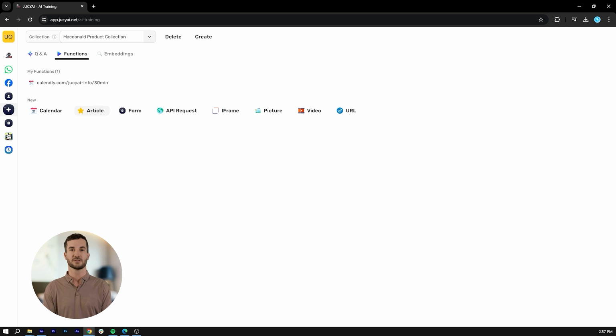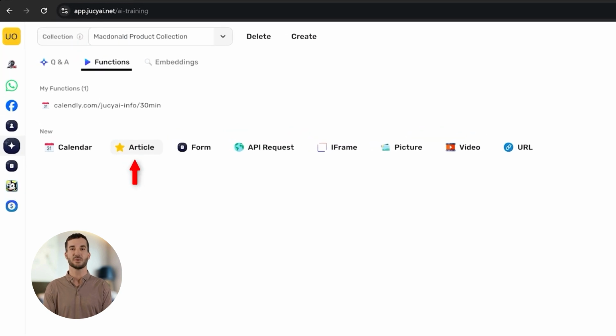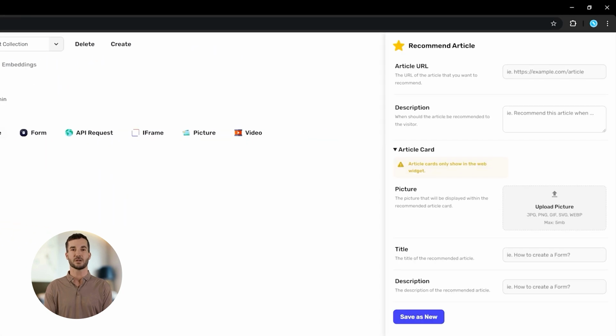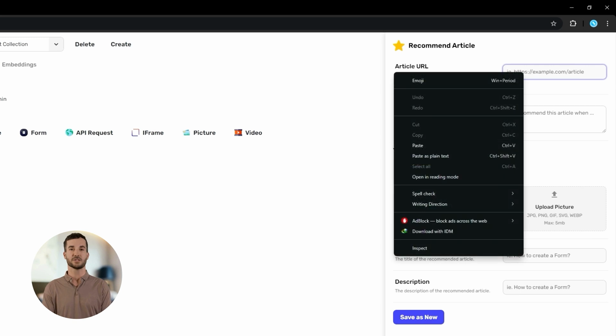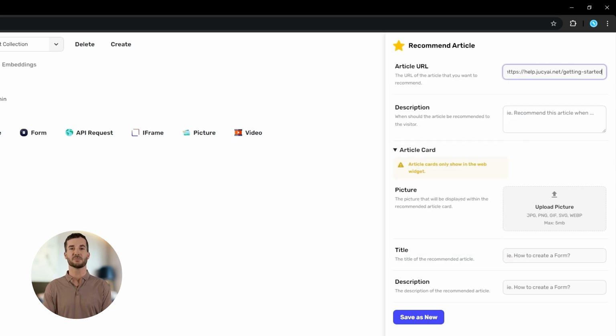To make your AI agent respond with a recommended article, you can utilize the article function to achieve this. Click on the article function under the functions category. On the right side, paste the URL of the recommended article. Then in the description box, state when the article should be recommended.